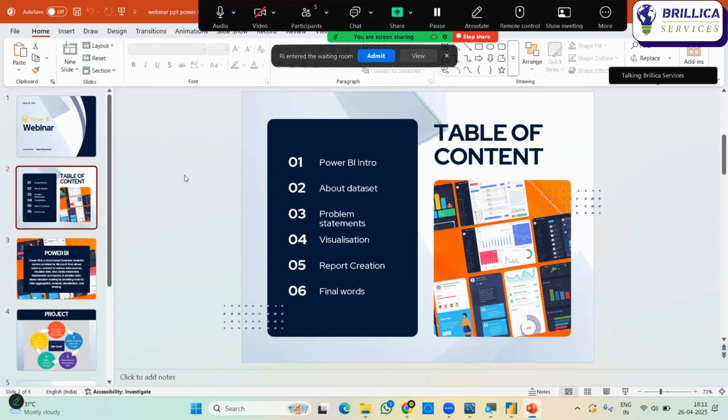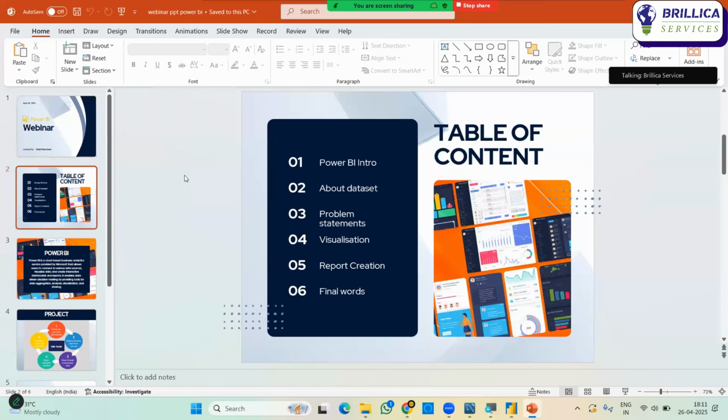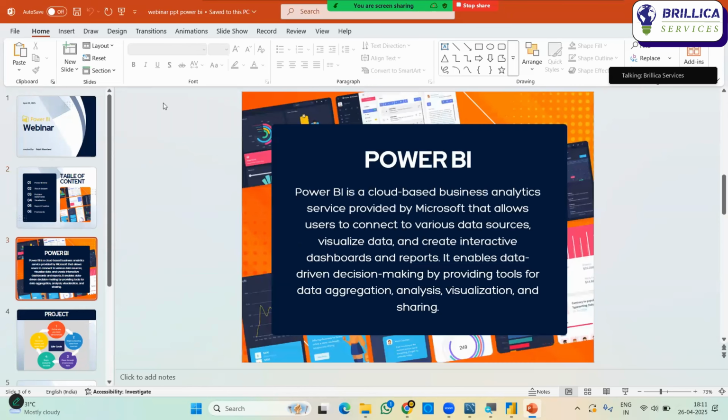Then after that, we will be working on the report creation, how to visualize all the things together, how to visualize all the problem statements together. And then at the end, we will be reaching our final words, our final conclusion. Okay. So let's start with the basic introduction of Power BI.